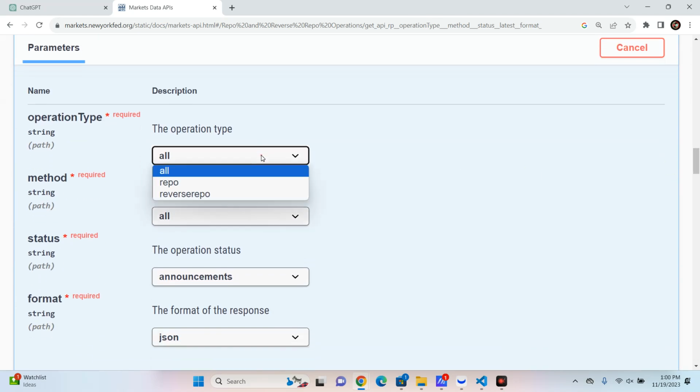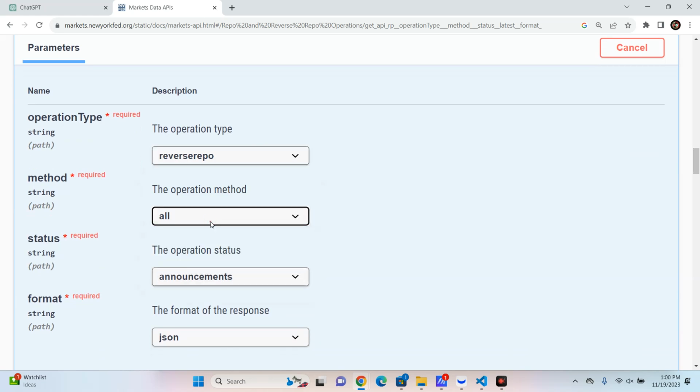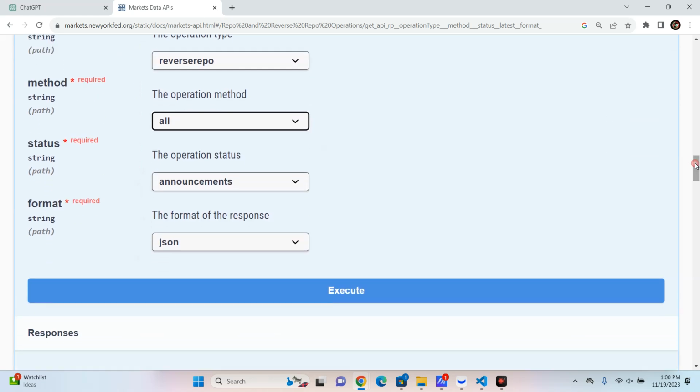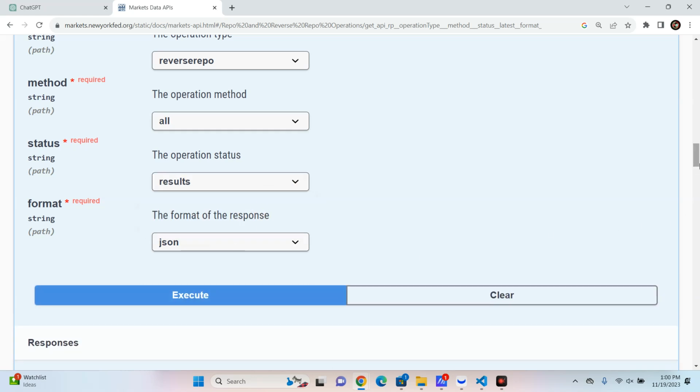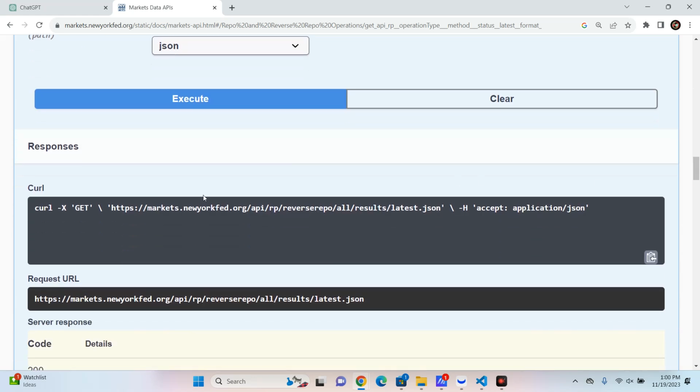And then you can basically go through here, select your options. We're going to go with reverse repo. Let's do all options, or all operations. Let's do the results and let's format it in JSON. And then you can hit the execute button. And when you get the execute button hit, essentially just go ahead and copy this URL here. This is your URL needed to call this exact endpoint setup. And then you can parameterize it in your code however you need.